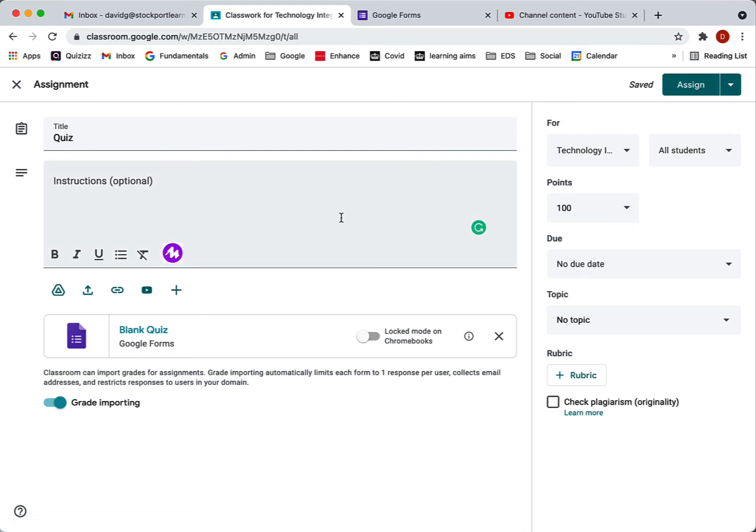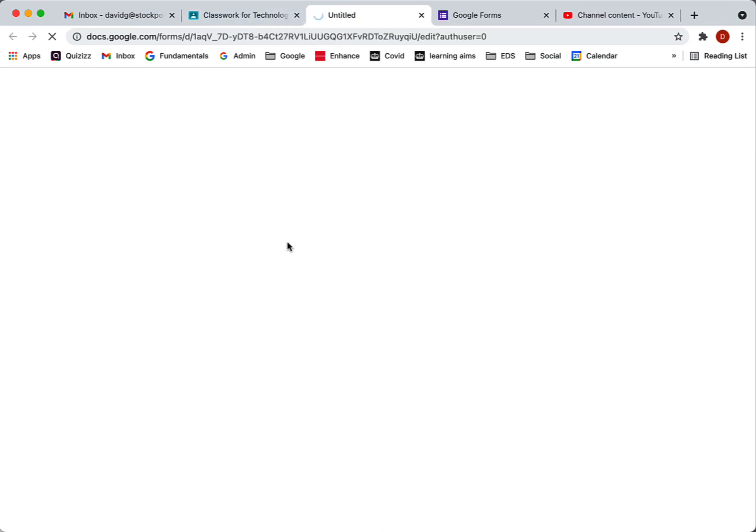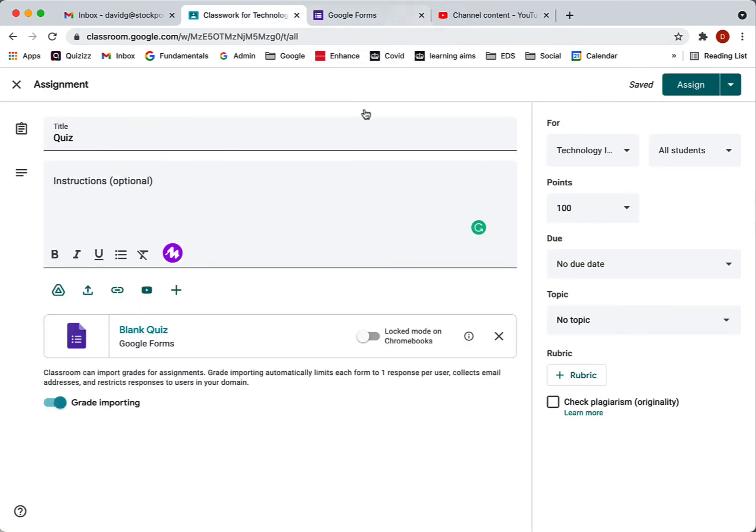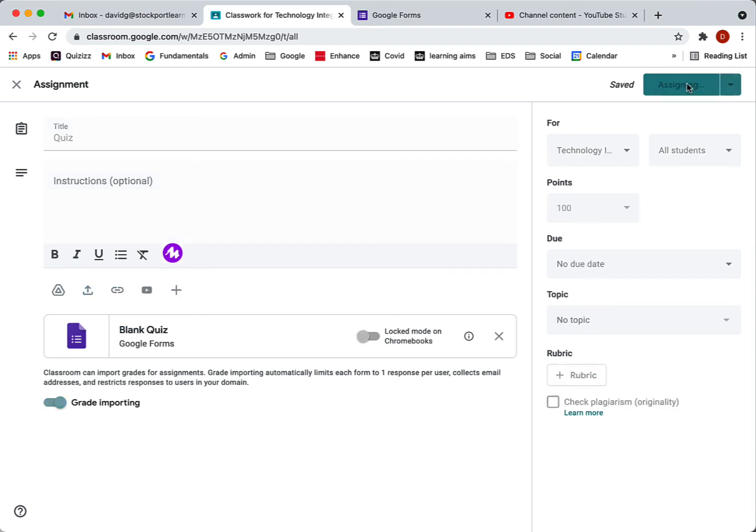Okay, so that's all that you need to do. Just click on there. So what I did was click on blank quiz. That opened the quiz for me. You can see it's picked up from where I left off. So I just keep adding my responses. I'm going to close down that tab though, and then I would assign that to the students. So click on assign.